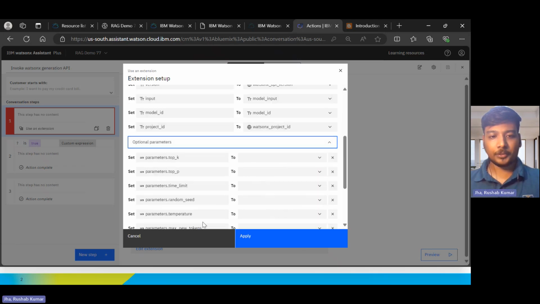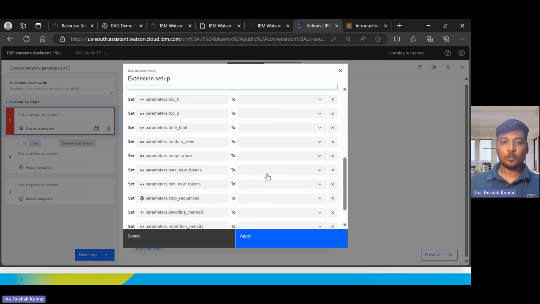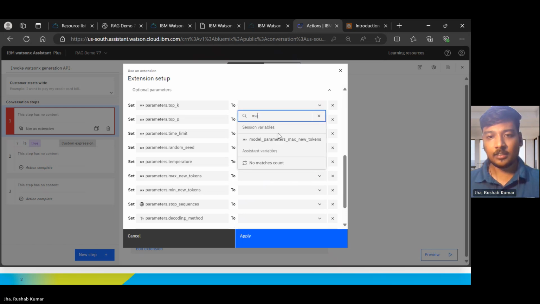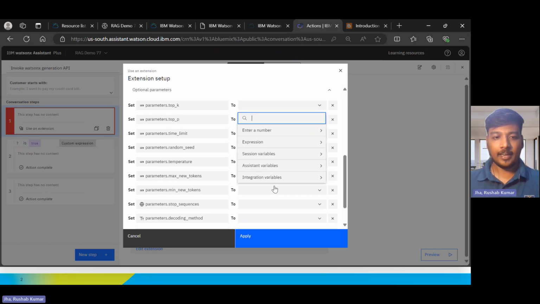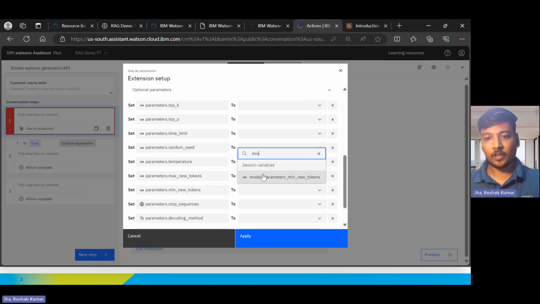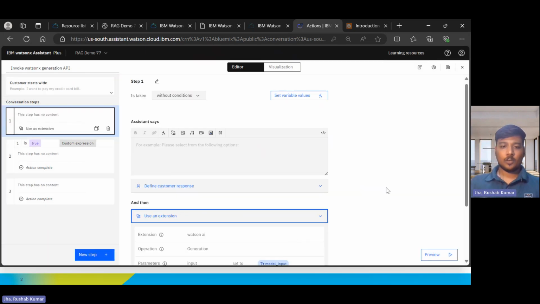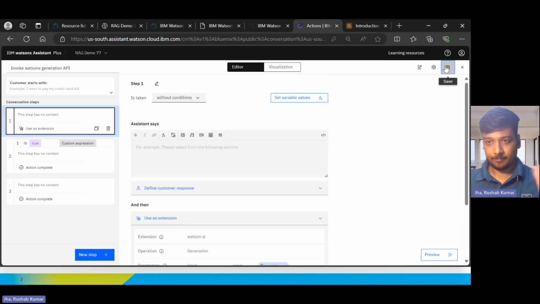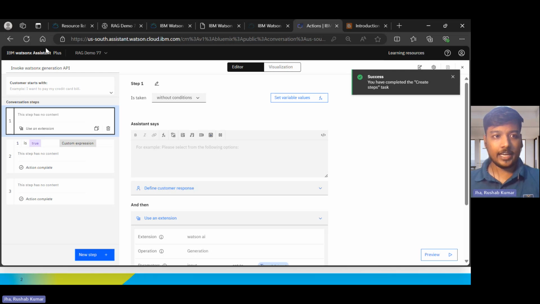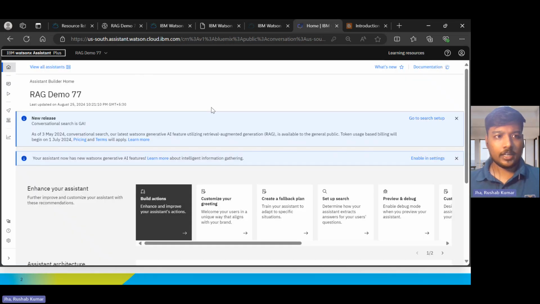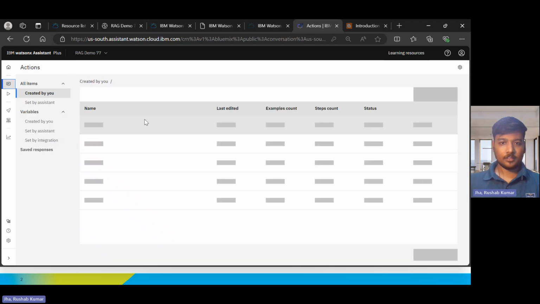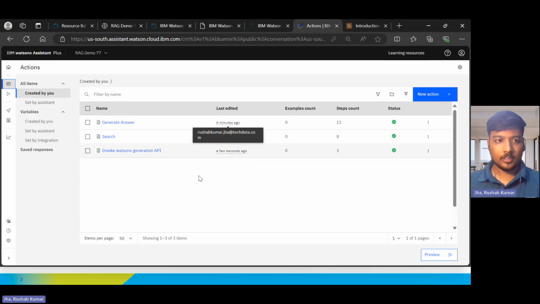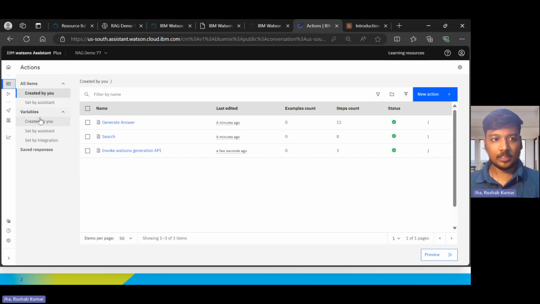I'll also click on optional parameters, and we'll add a few more things. We'll click on max, model parameters, and then min as well. Okay, click on apply. All these extensions will appear over here. Just cross check everything is fine. Yes, yes, yes. It's good to go. Now just save it. Okay, save it and click on Watson X Assistant once again. Once you click on it, go to the action part. I think it should work. Okay. Still, one more step is left.